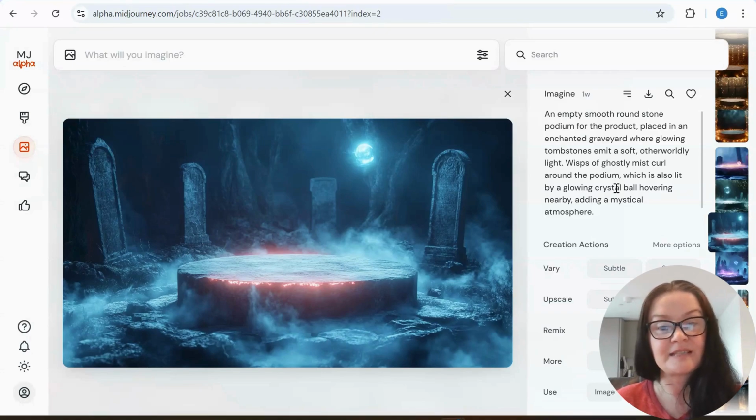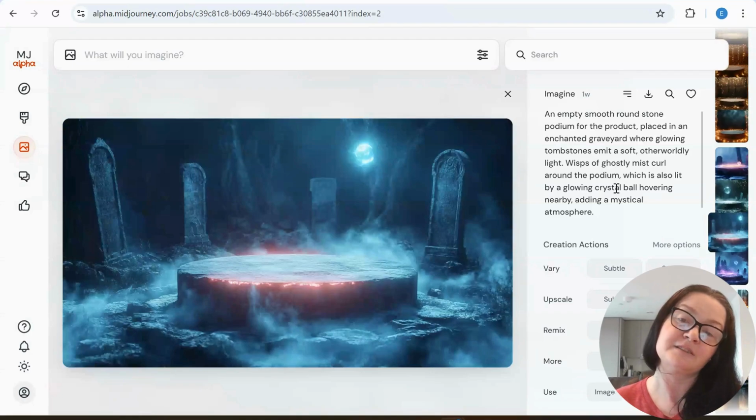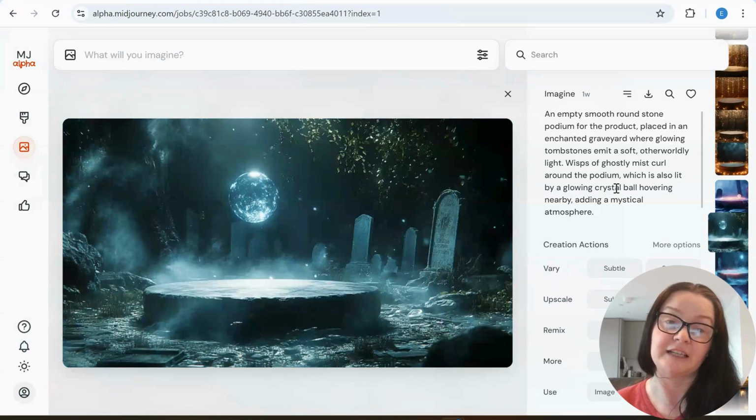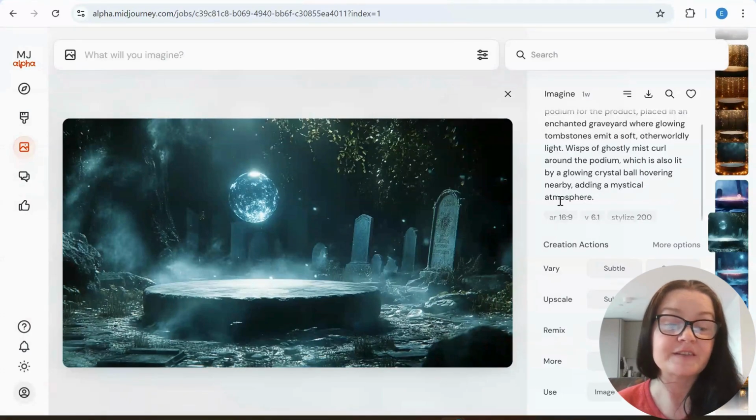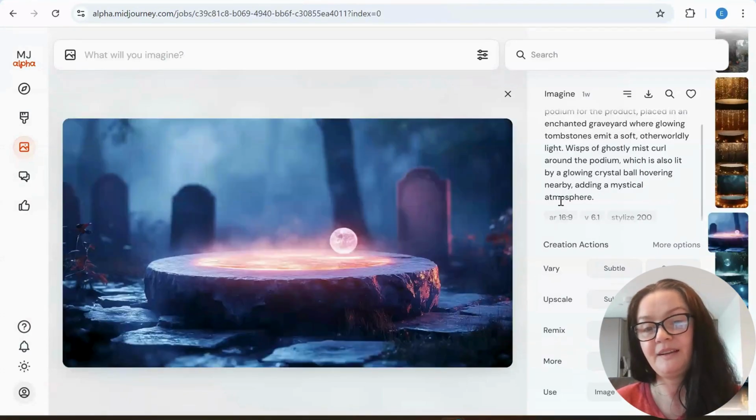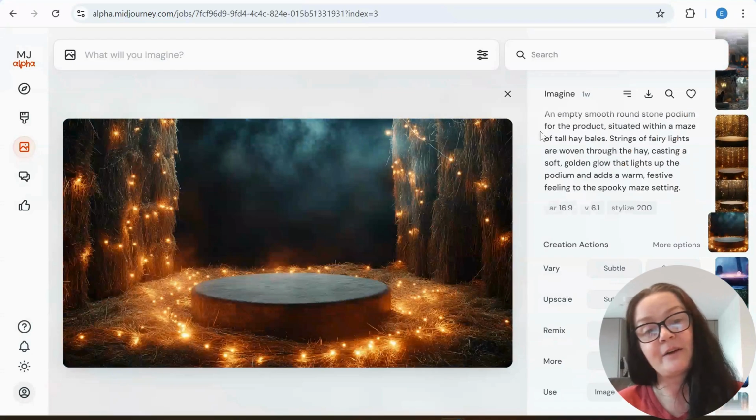Yeah. So still, well, we got the tombstones, right, didn't it? But this could be actually a ball. What is that ball called? Is it the glowing crystal ball? It's called. Yeah. So now this is quite an unusual one.